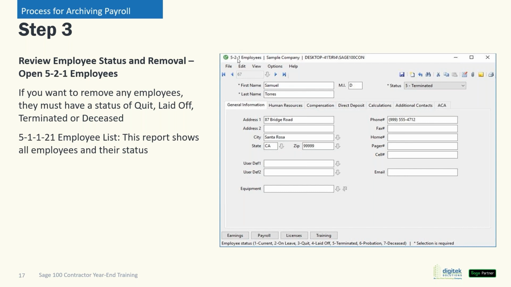So again, on the employee record, I want to look and see what's their status. Because if I archive, then any employee with a terminated, laid off, quit status is now going to be removed from my database, my live database. Now, one way to easily do that is running the employee list. And I'm going to show you that.